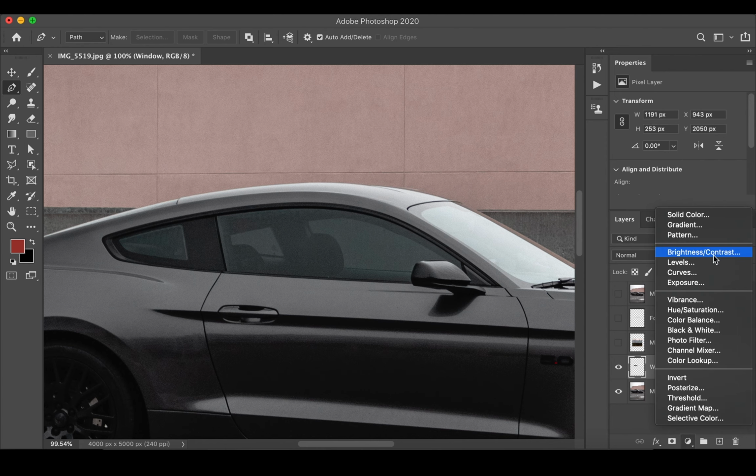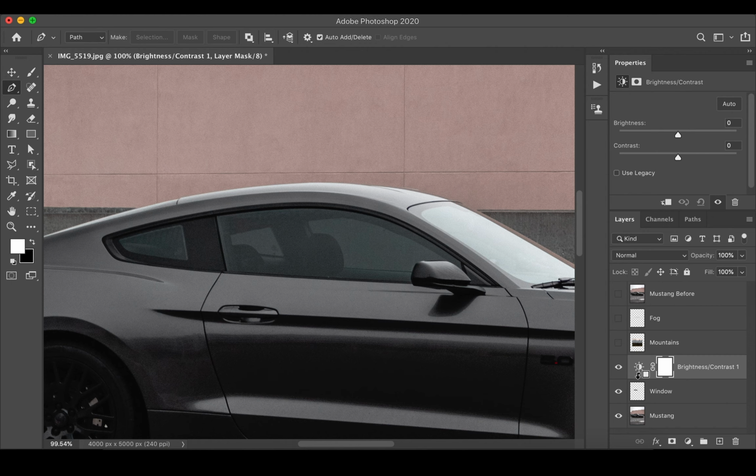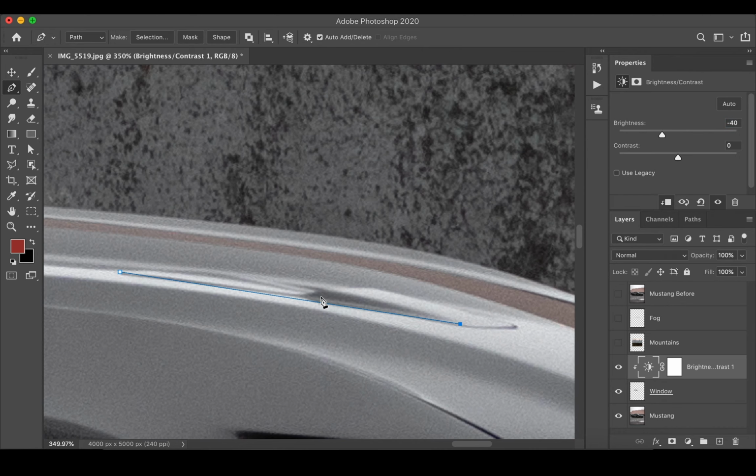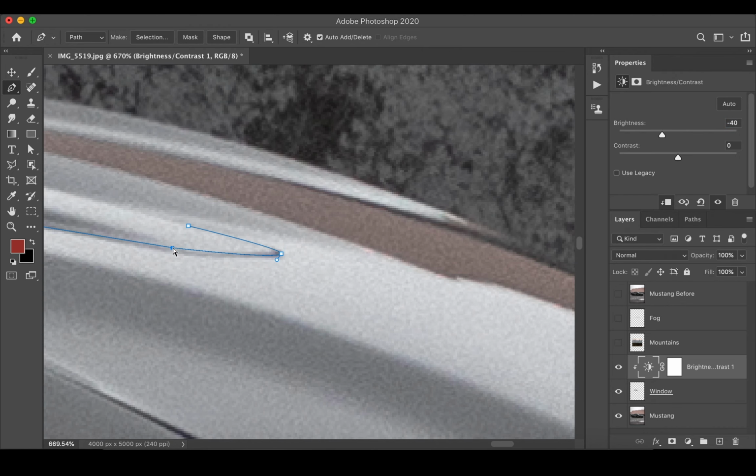Now we're going to add a brightness adjustment layer. Hold Option and then clip it to only the window. Select the brightness icon, and we're just going to go ahead and decrease that brightness. I think right around -40 looks good. Let's go ahead and make a selection around the hood vent.